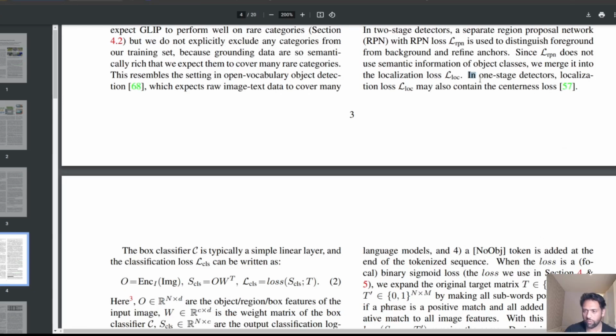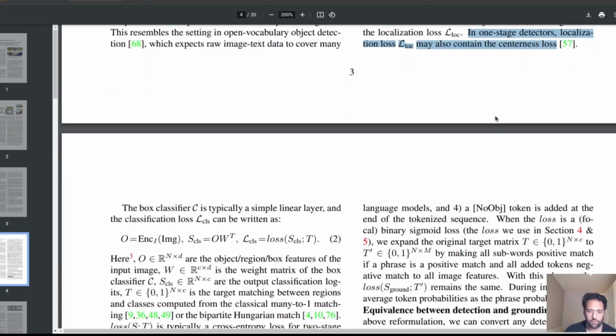And in a one-stage detector, sometimes we also have this centerness loss. So for example, like in CenterNet for object detection.